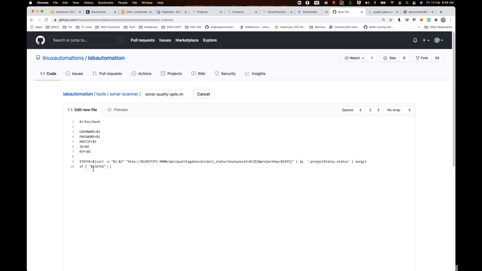Quick question. In the username and password, you kept $1 and $2. In the host IP, you just mentioned host IP. Is it $2 or is it host IP? I need to pass all these parameters in order to make this script work, right?